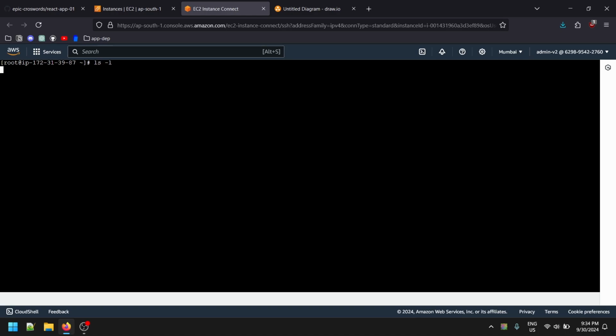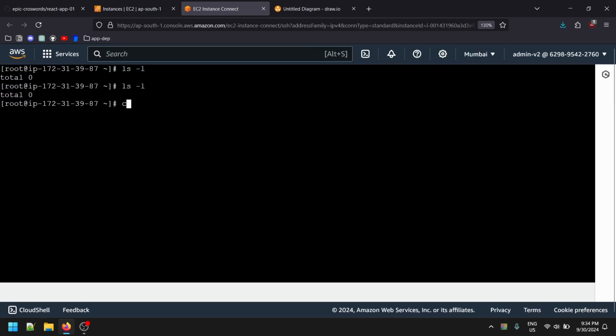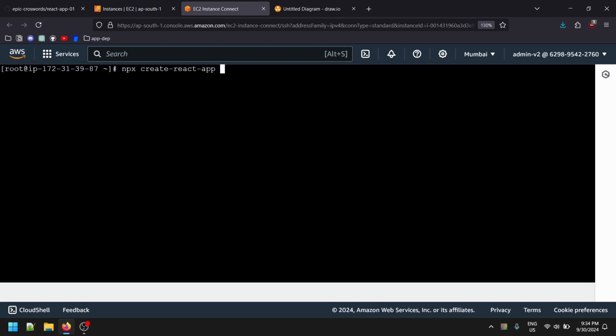So what we need to do now? We are already in the folder, so let me do a full screen. Yeah, so run one command: npx, which is the node package executor. I can say create-react-app, and the application name, react-app.